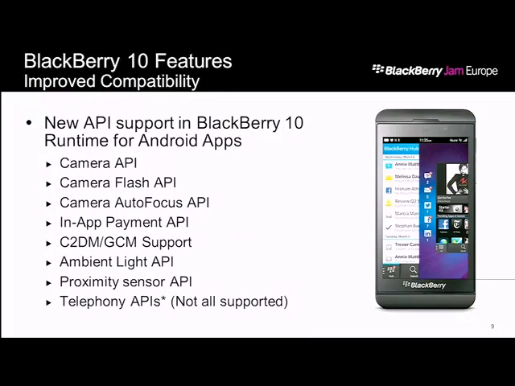So looking at some of the APIs that we added support for in BlackBerry 10, we now have the full camera support. We have camera API, flash API, so you can actually control the flash if you want to make, say, a torch application or a light application. You also have autofocus API, which is pretty useful for QR scanner applications.